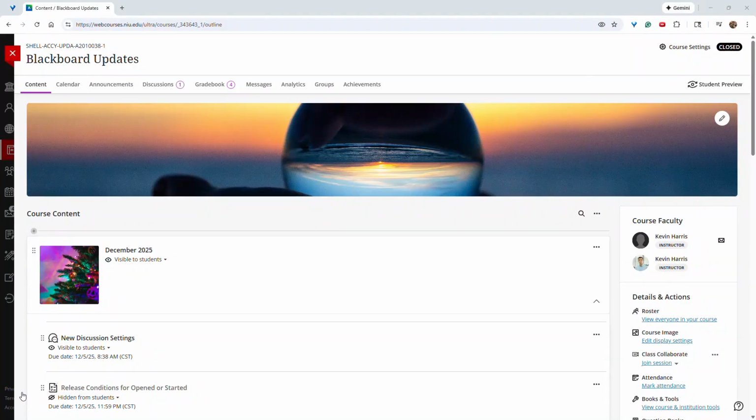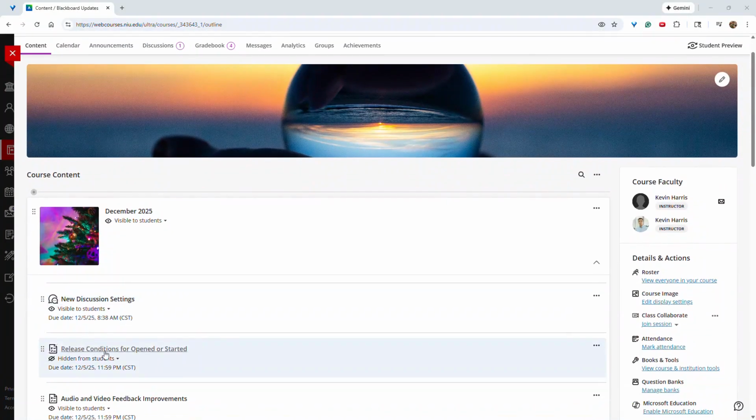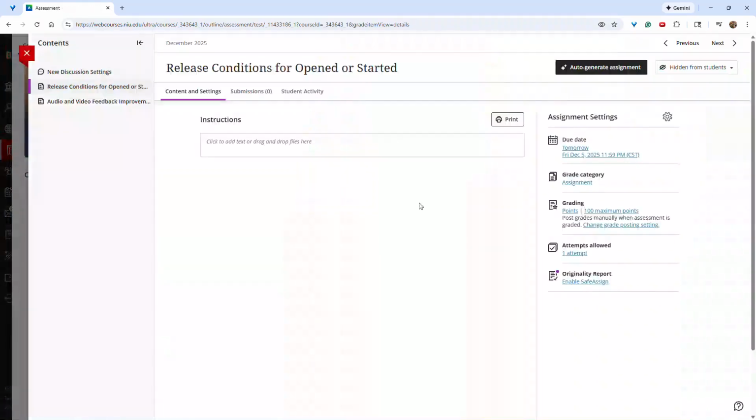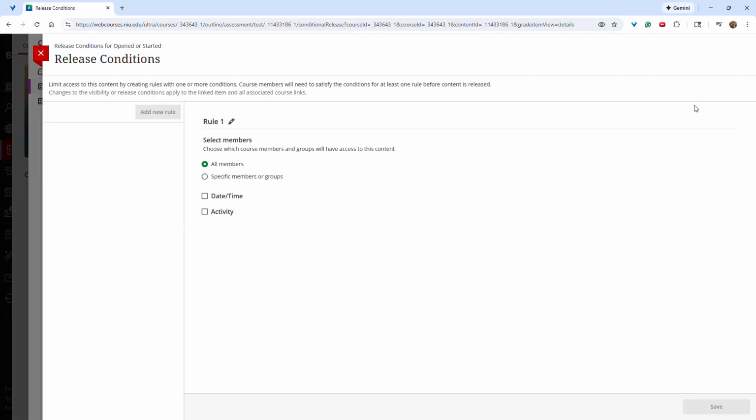Instructors will now have the ability to set release conditions for items that have been opened or started and for non-assessment content items. To do so, access release conditions from either the visibility setting on the item or from within the item on the visibility dropdown. Select Release Conditions and then click Activity.